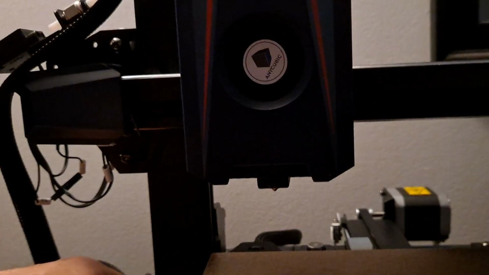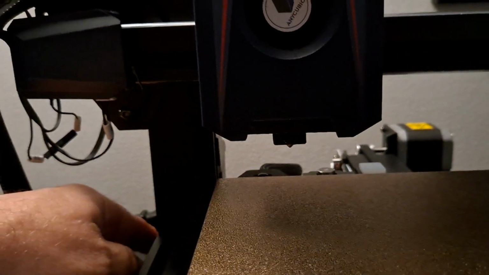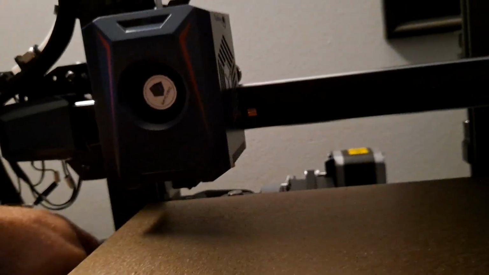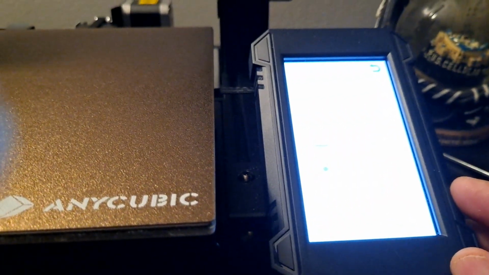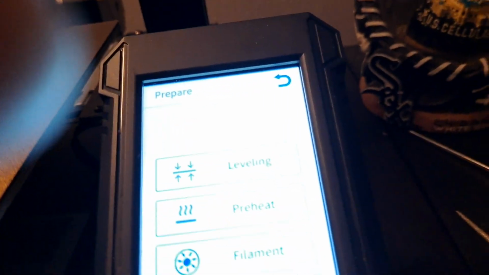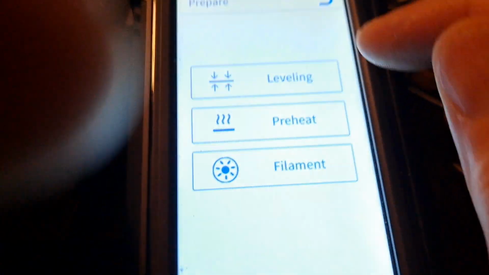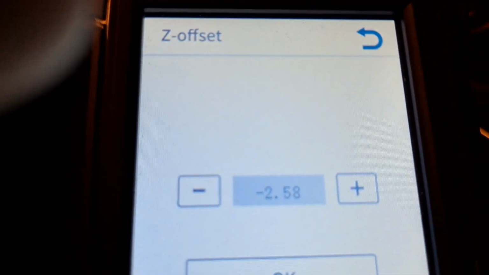Yeah, I had that mess up. It actually did, the X and Y did home okay. It's just the Z. The Z is messed up. And I don't see a workaround. How this is set up, I have no knob here to manually turn anything. It's all done on the touch screen. I have the Z offset, and I'm at minus 258. I'm going to leave it there.